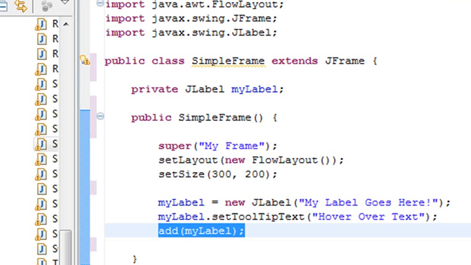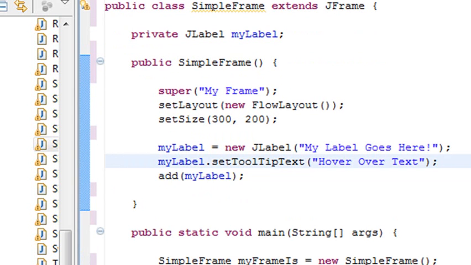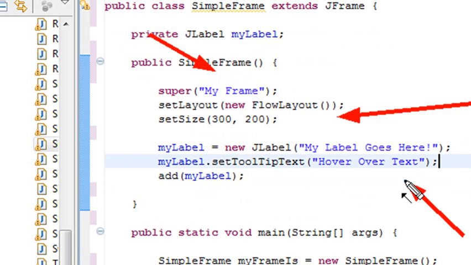All right, we're getting there. We're making a lot of progress here. So what's going to happen is I should have something pop on the screen, a frame that looks like a window frame almost. That's 200 by 300 by 200, and the top of it should have a title of my frame. A label should have my label goes here. And when I hover over it, it should say hover over text.